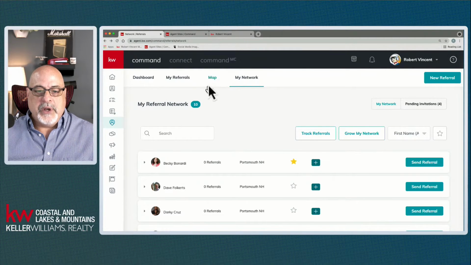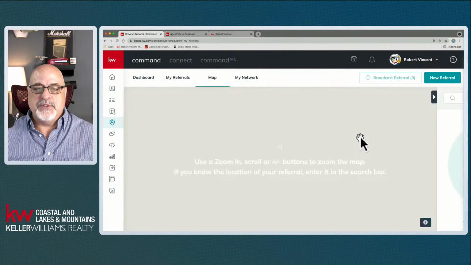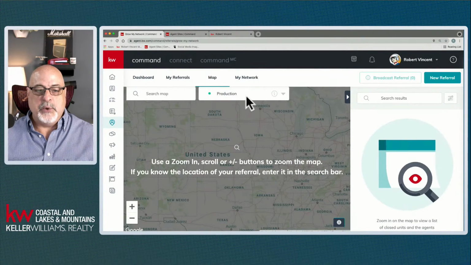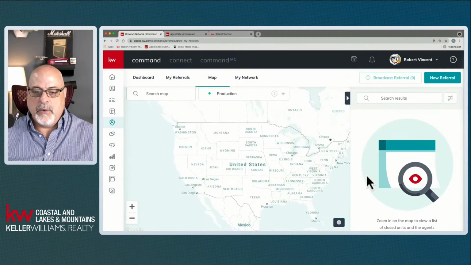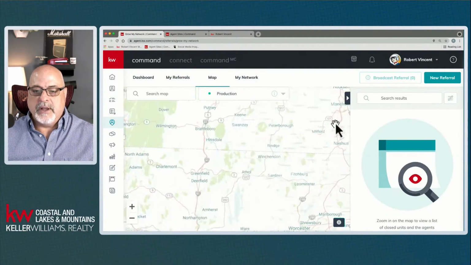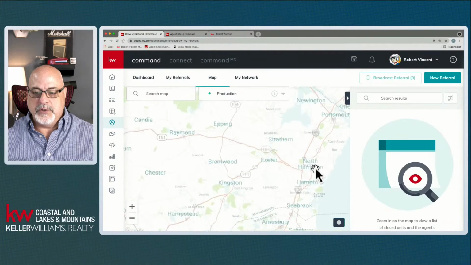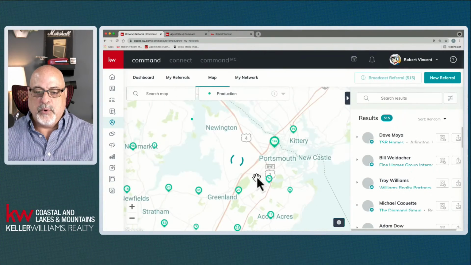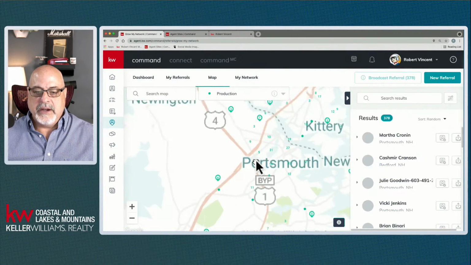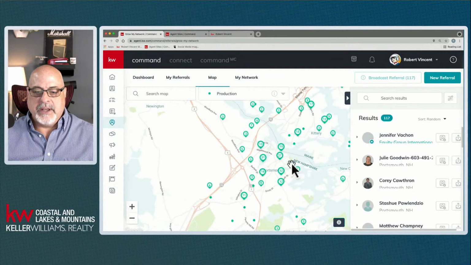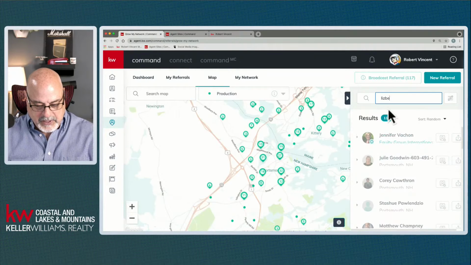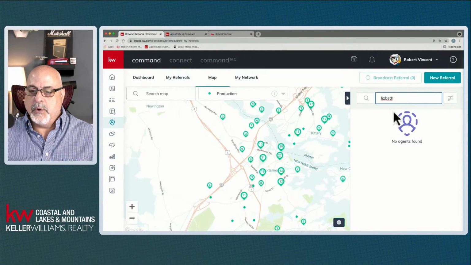So when we go over here and we want to grow our network, so if I go here to the Grow My Network button, and I'm going to do this to show you what happens in the map area. So if I look in the map area and I say that I want to look in production, and I want to kind of jump over to, I'm just doing this very quickly here. I jump into the Portsmouth area, and I say, okay, here is the Portsmouth area, and I want to connect with somebody here, and maybe I want to connect with Lizbeth, and I'm going to get, possibly, I'll have to go to the Market Center.